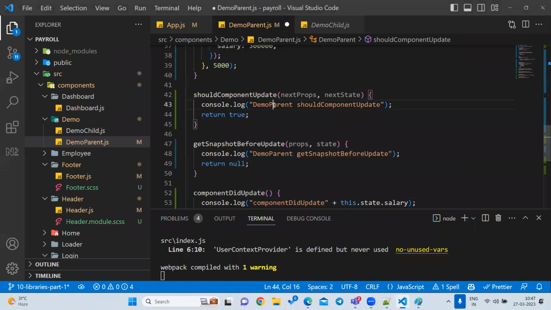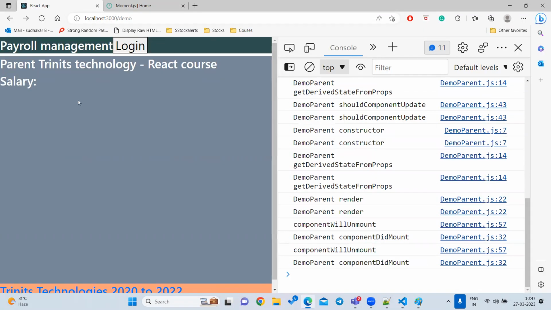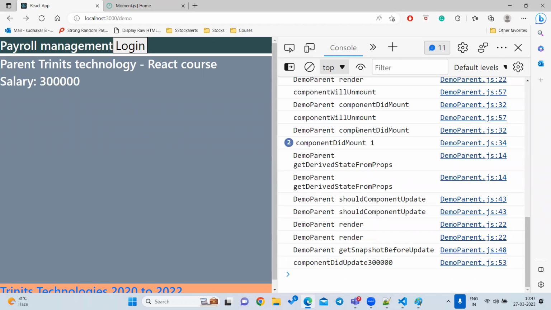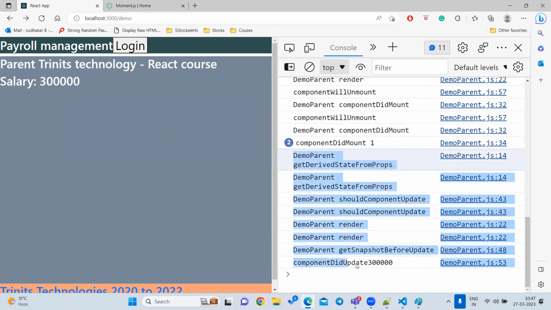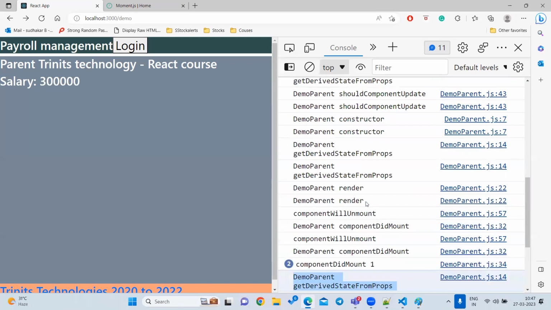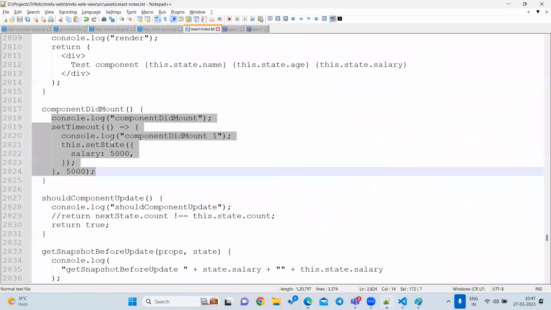If it returns true, whenever a state variable changes, this code will automatically be executed and that output will come. See, that output is coming here. So this is about the life cycle.